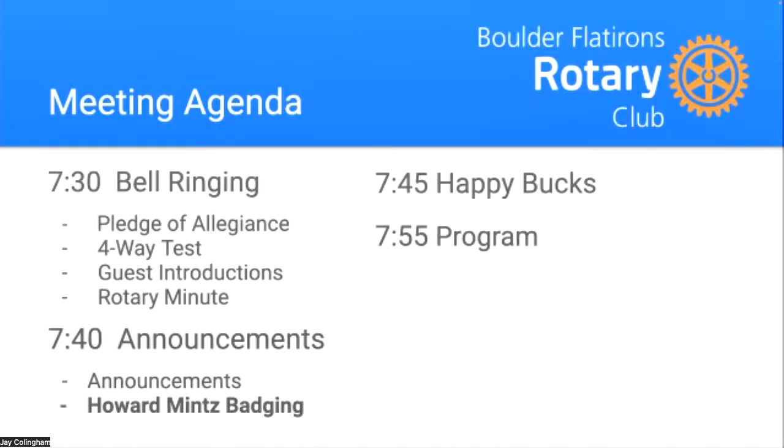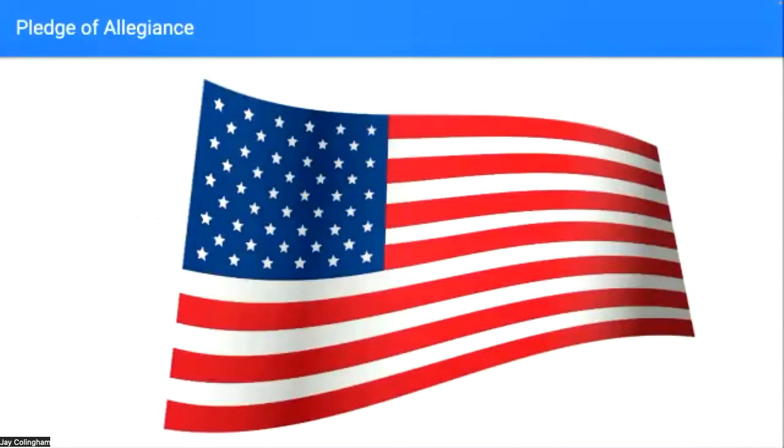Today's meeting agenda, we've got one extra thing on the agenda today. If you look on the bottom of the left row, we'll be badging Howard. So that's going to be an exciting part of the day. We'll do the Pledge of Allegiance. If you guys will face the real flag in the back corner there and repeat after me.